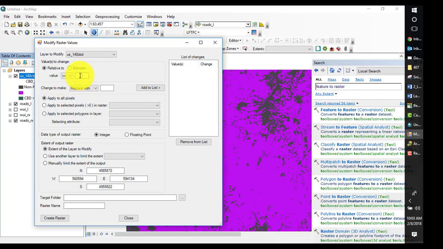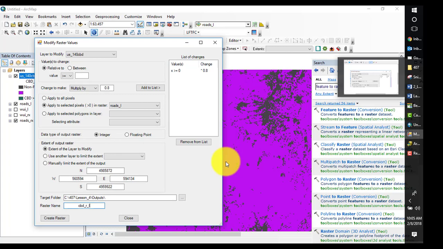greater than or equal to 0 is going to be multiplied by 0.8. We want to decrease the canopy bulk density by 20%, or we expect it to decrease by 20%, and so we'll multiply any value that exists there by 0.8. And we'll be modifying first our roads I, and we'll be saving this to the outputs folder, calling it canopy bulk density RI, and create raster.